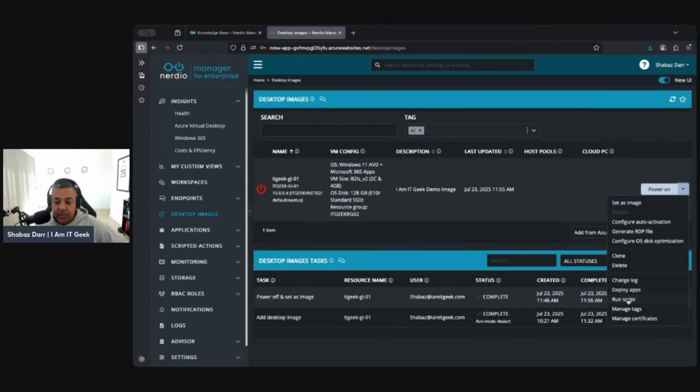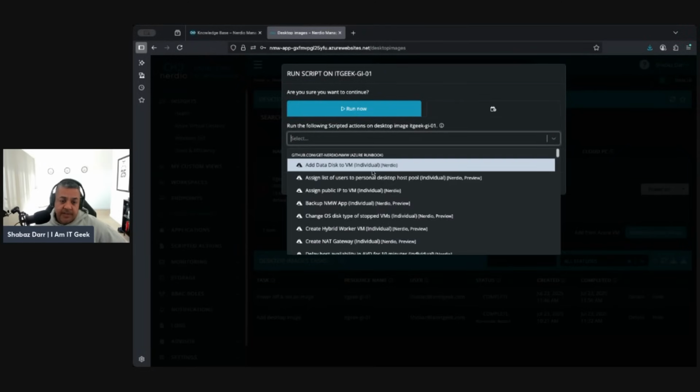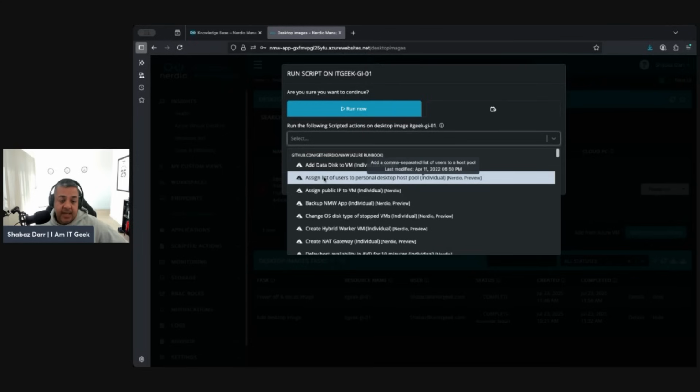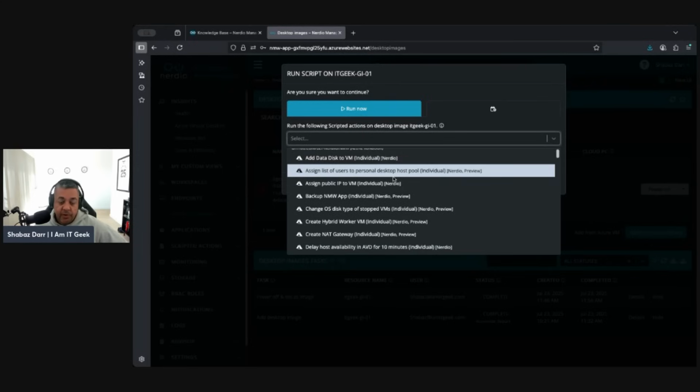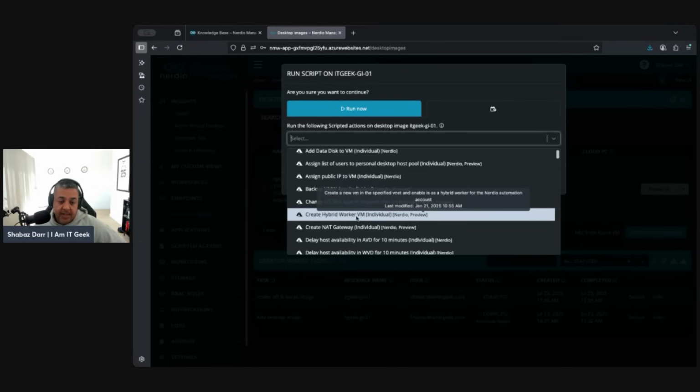You go on the image and go to run scripts. Here's where we can run a script on that image if we wanted. There are different things we could run. I'm going to add a data disk to it, but I just want to show you that you can assign a public IP if we wanted. We can assign a list of users to personal desktops, but at the moment we've not created that. In the next video, I'm going to do that, creating the host pool from the image. We can change the OS disk type of stopped VMs if we wanted. That's currently in preview, so there are a couple of scripted actions in preview here.